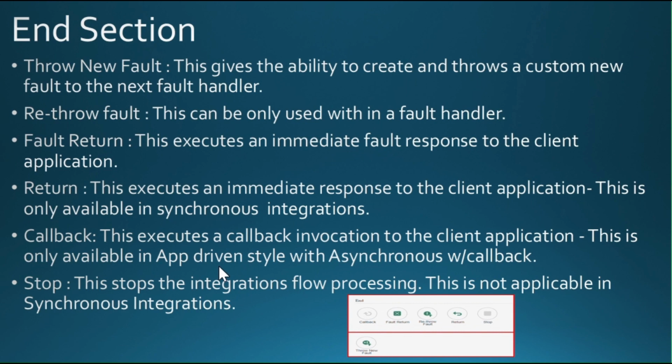So last one is the stop. The stop stops the integration flow processing, right? Whenever in the integration flow we wanted to stop the process, we can use the stop activity. So in a real-time integration, I don't want to process further for one particular organization. I don't want to handle the logic for that particular organization. So I can stop the process. For that, I can use the stop activity, right? The stop activity is not applicable in synchronous integrations. Okay. This is all about the end section.